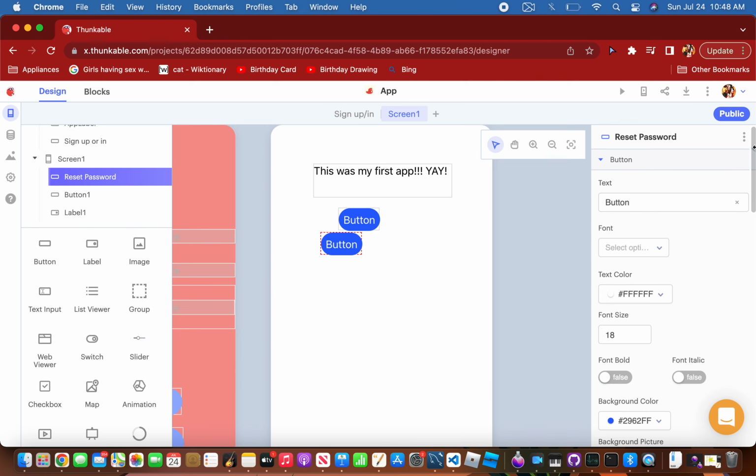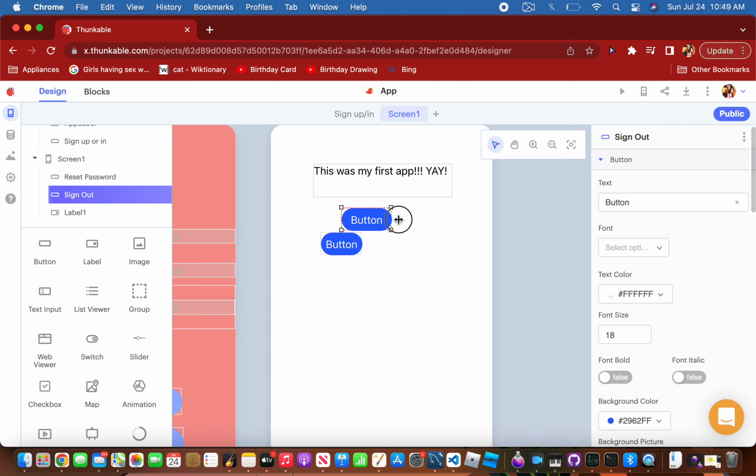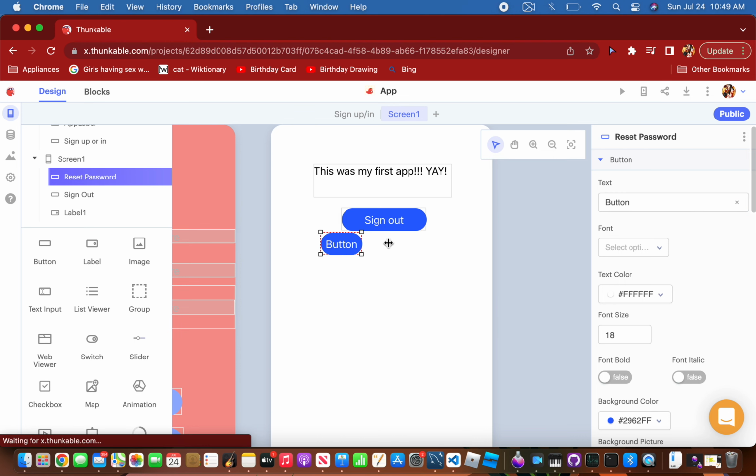And let's name this next button, button 1. Let's rename that to sign out, because we're going to sign out, okay? So you'd have content on this page. Let's just go ahead and say sign out, and this button saying reset password.